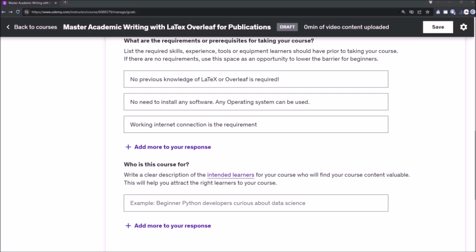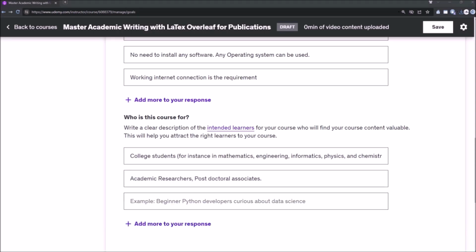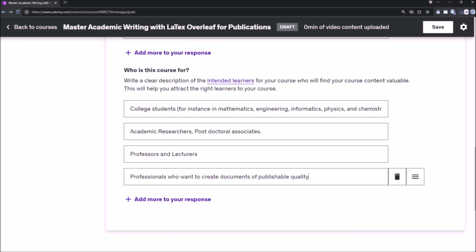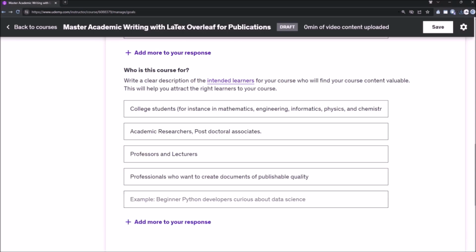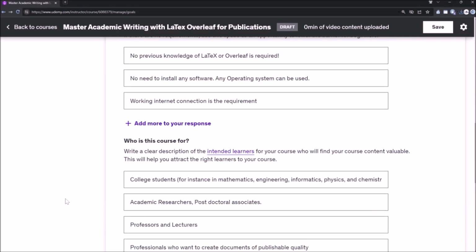Then who is this course for? So basically the course that I have created is for college students and anyone who is associated with academics. So that could be professors, lecturers, and also professionals who just want to create professional documents that can be published in journals or conferences, or anyone who is working with typography, or any LaTeX enthusiast. So that would be the audience for this course.